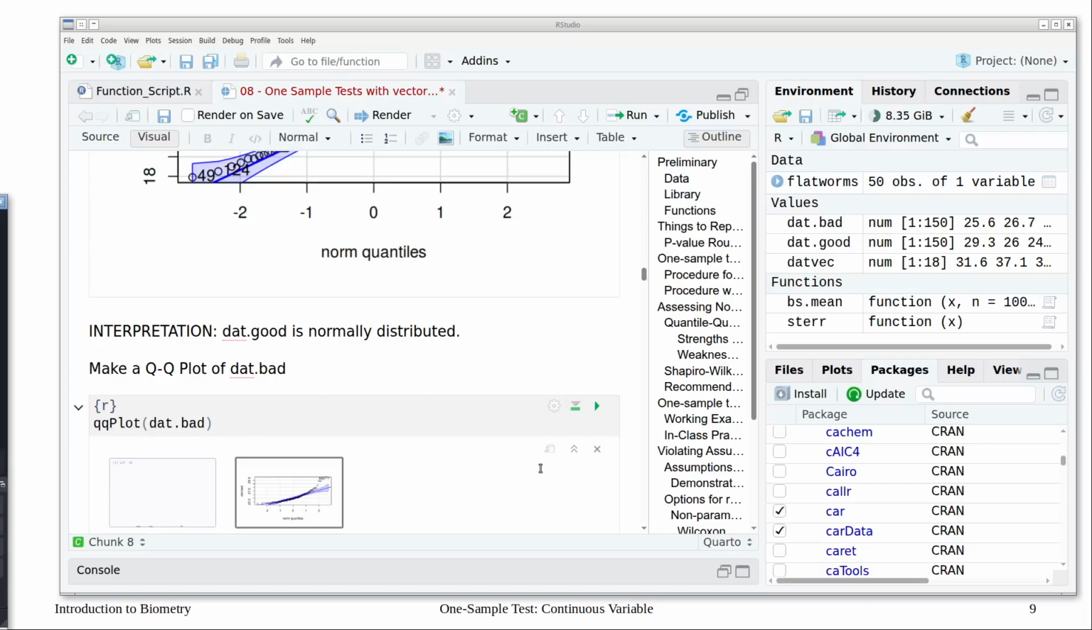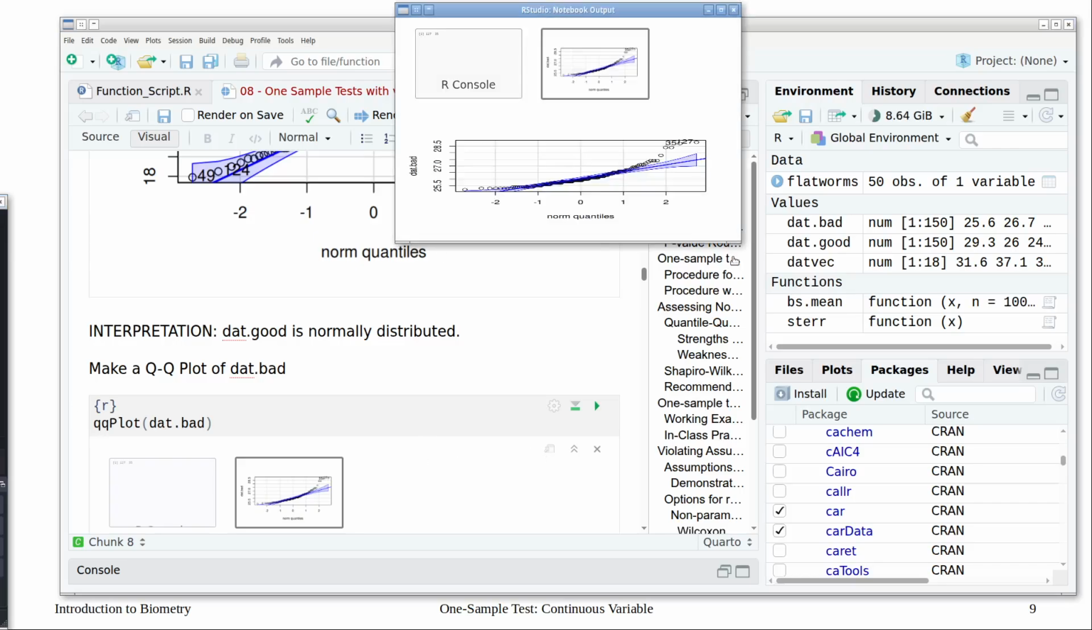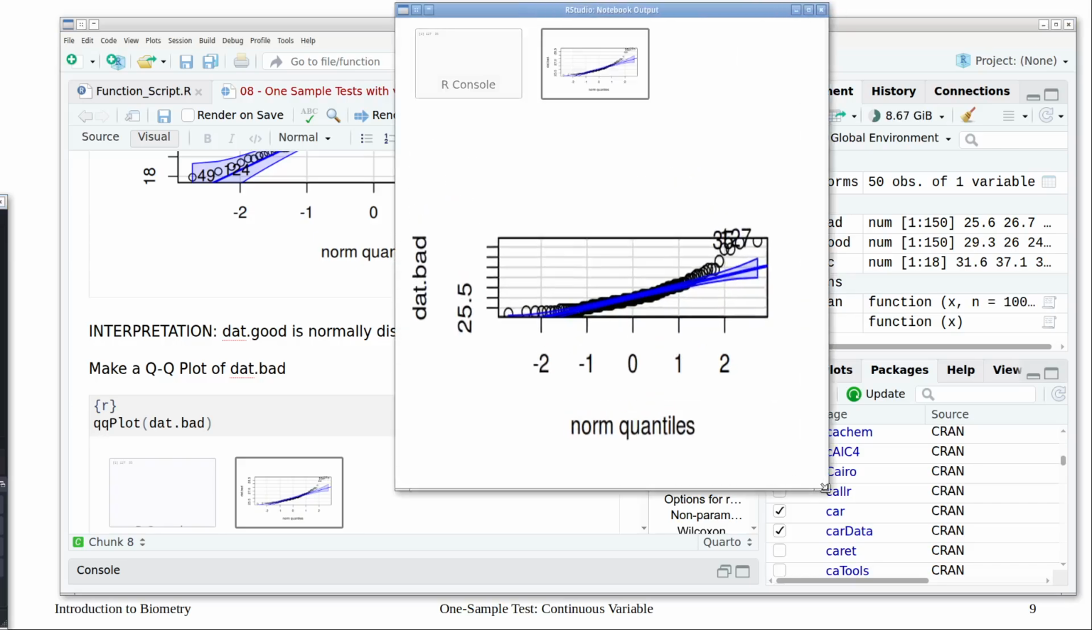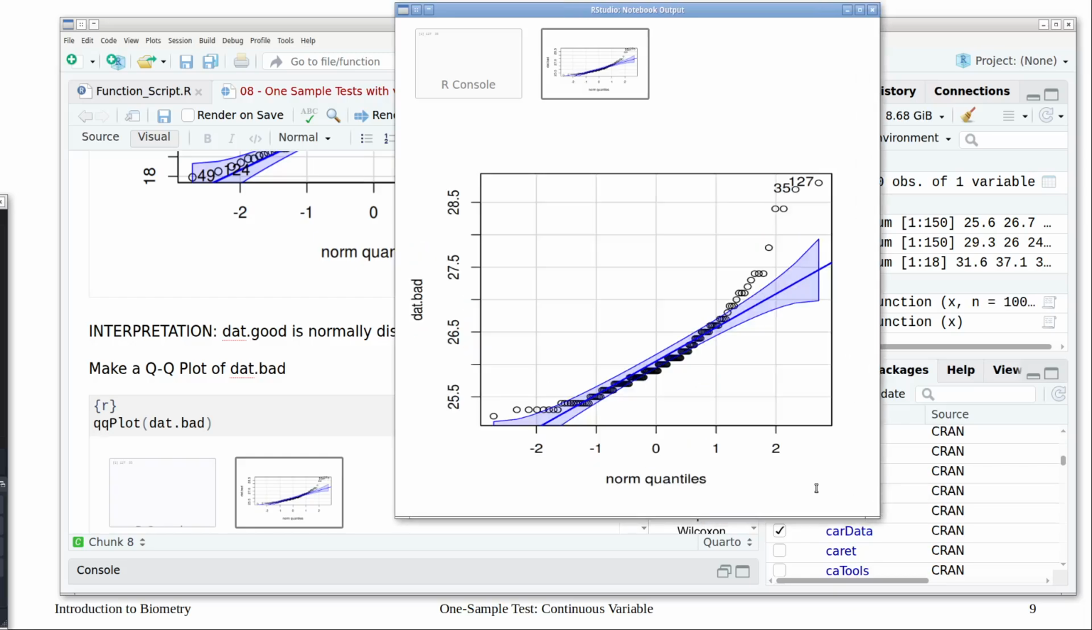All right, I've got mine. Let's pop this out. So this one is obviously not normal. And let's see it. So you can see that our line, or our points, is obviously curved here. And you can see that we have points outside of our middle. We've got a lot of points outside of our end.